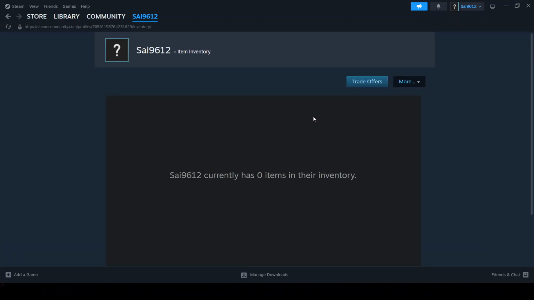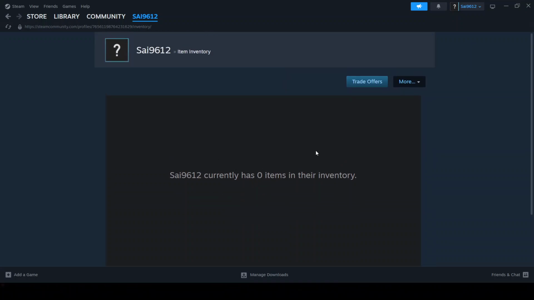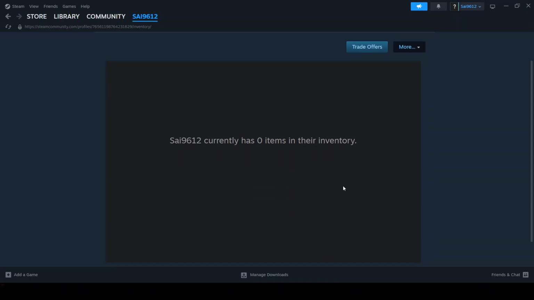This is where all your items from different games are stored, and it's where you'll choose what to sell. Inside your inventory, you'll see categories for each game. Pick the game that contains the item you want to sell. Not every item can be sold, so look for items marked as marketable.